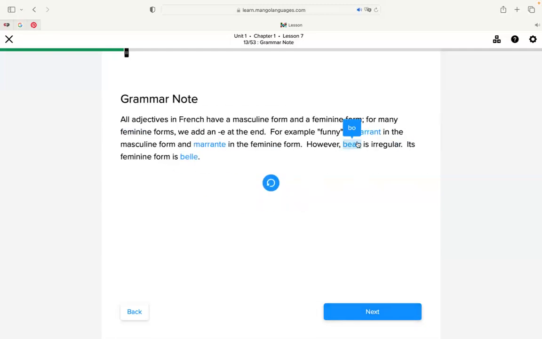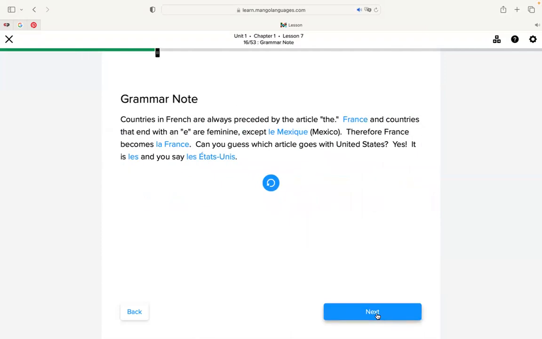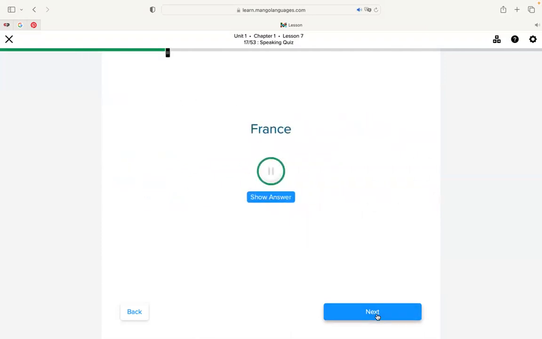So here we go. All adjectives in French have a masculine form and a feminine form. For many feminine forms, we added based on what you already know. How would you say "Elle est belle"? Now let's learn countries. Countries in French are always preceded. Now, how do you say, try to say "she." "Elle."